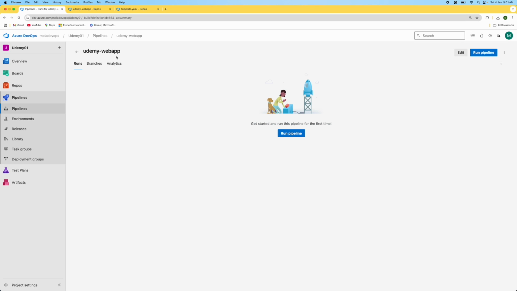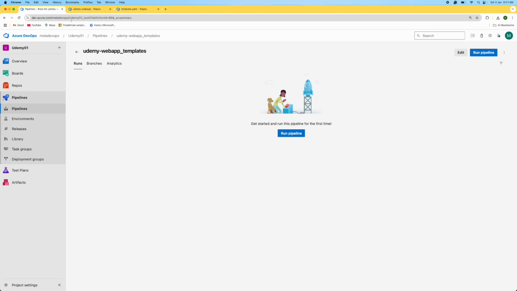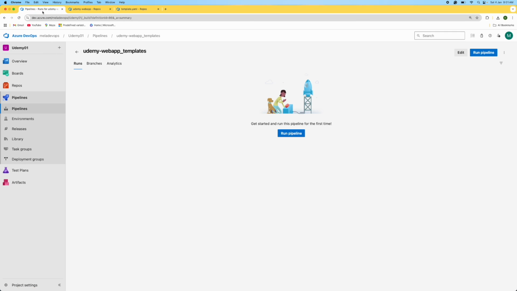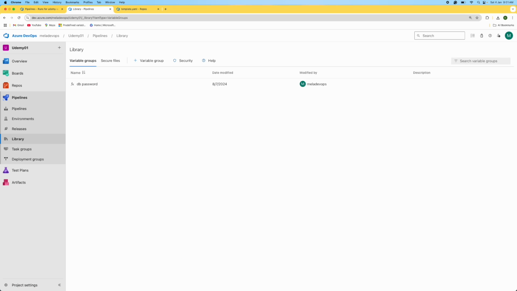Okay, Udemy web app, let's name it as templates. Now let's create a variable group. There are multiple ways you can define variables in YAML. We already know it by now. Now the best way, if you're using templates, what I think, is defining a variable group under Library. This way you can manage your variables separately, and whenever it's required, you can simply call those variables either inside your pipeline, or you can even call them inside your YAML file. So this is one way.